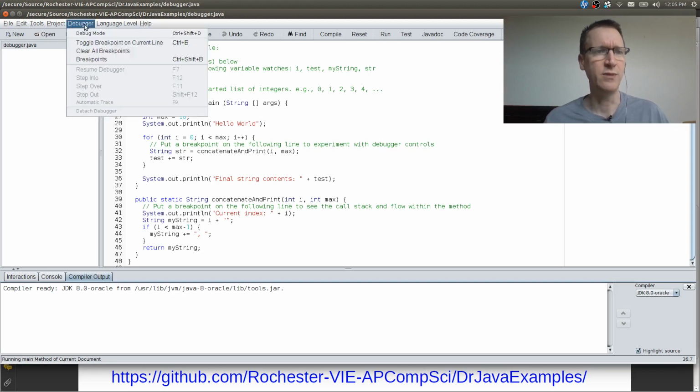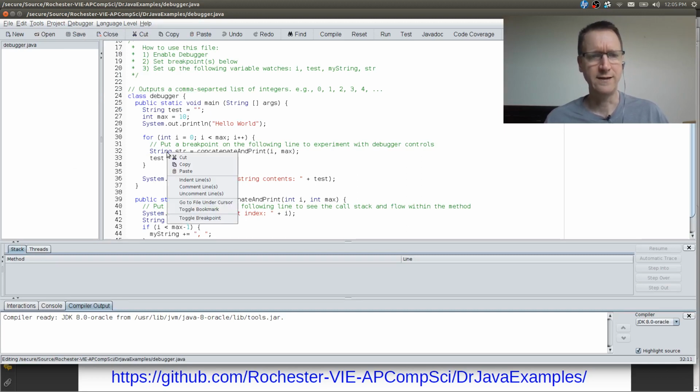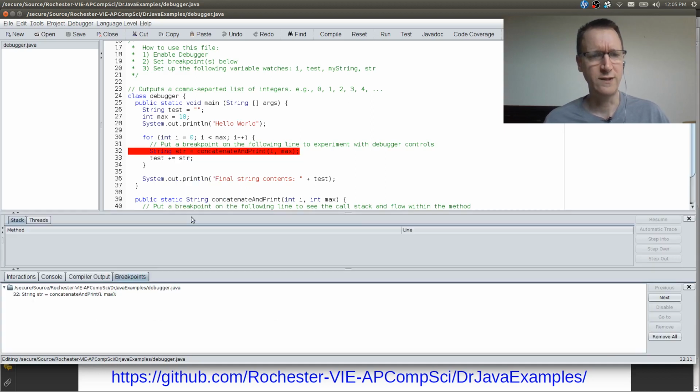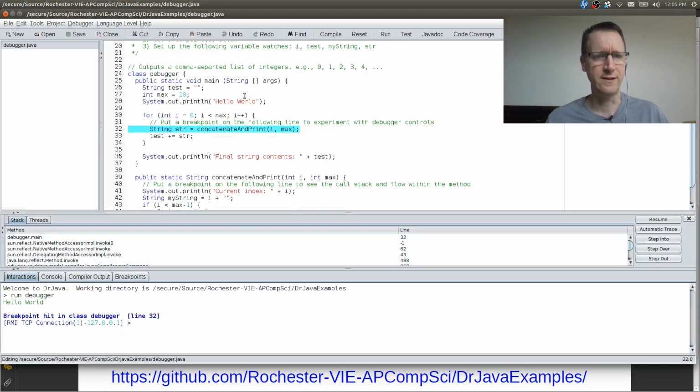Now let's begin debugging by entering debug mode and setting our first breakpoint. Let's set our breakpoint right here at the concatenate and print. To do that, we toggle the breakpoint. Now we have our red breakpoint, and let's run to that point. All right, things have been reset. We're now at the breakpoint as is demonstrated by the teal item.